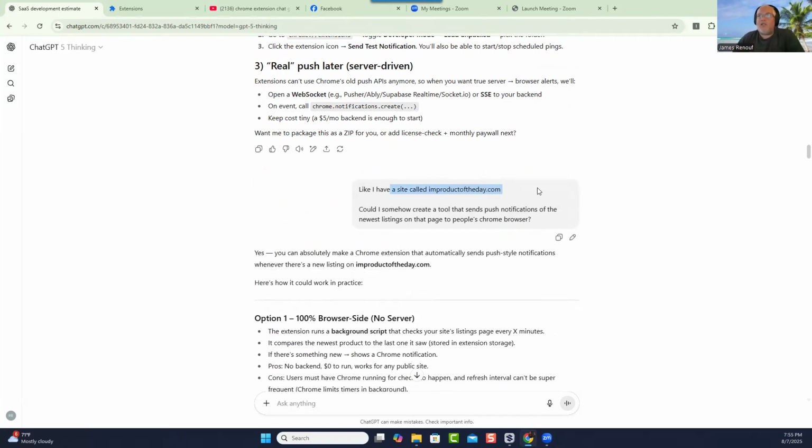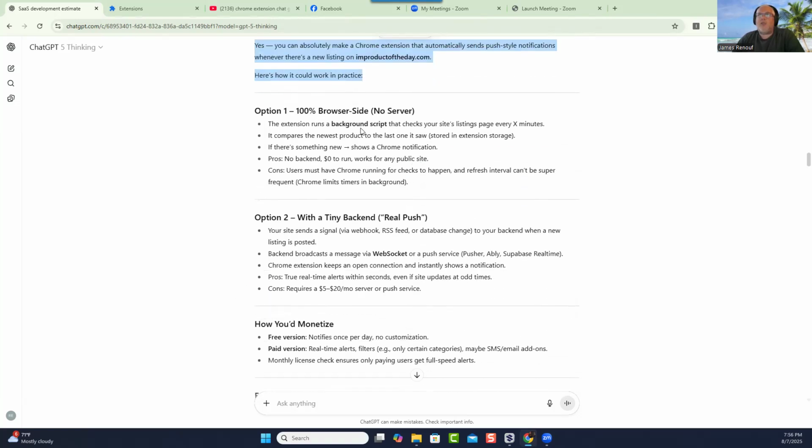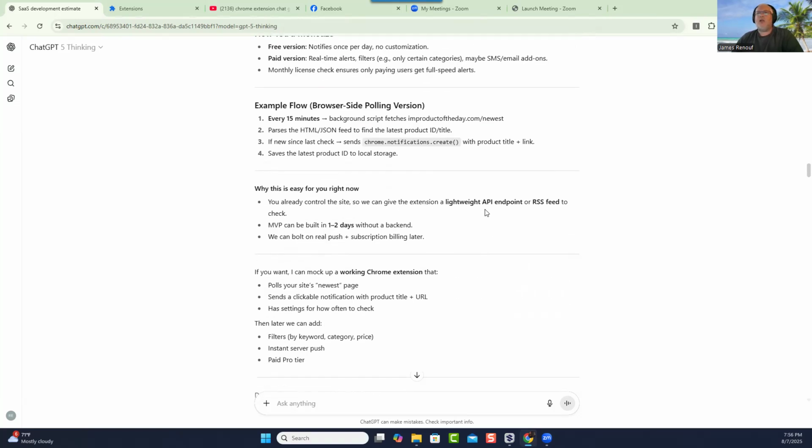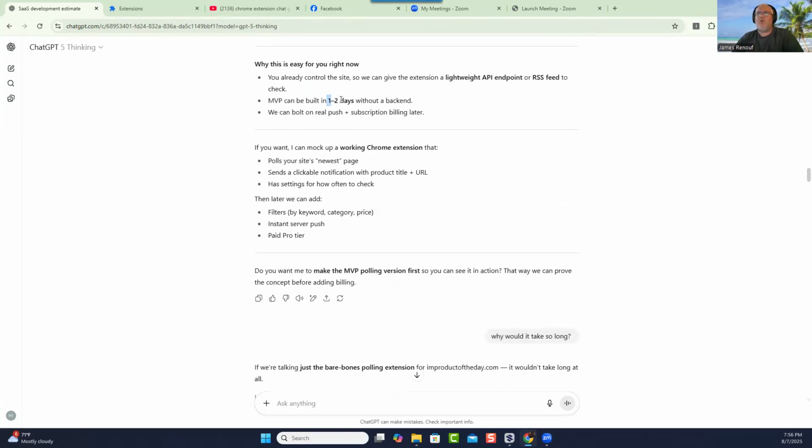So I said, I have this site. Could I somehow create a tool that sends push notifications of the newest listings on that page to people's Chrome browser? Yes, you can absolutely make a Chrome extension that automatically sends push notifications whenever there's a new listing. Here's how you can do it. So they said 100% browser side or a tiny back end. I just wanted it as simple as possible. So they said it could take between 1 and 2 days.